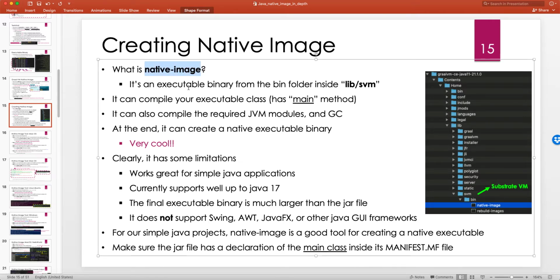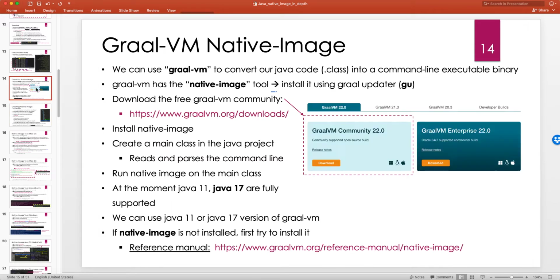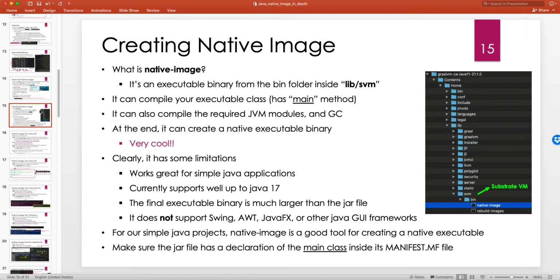Now we saw that native image doesn't by default come with the GraalVM, and we saw that GraalVM is built on top of a JDK, usually OpenJDK. And what it means is that it has the JDK, and all the command line tools that come with the JDK are also built in the GraalVM. But then it has some extra command line tools like gu, the Graal updater, and we use that with the install command to install the native image. And native image is an executable binary from the bin folder inside lib/svm.